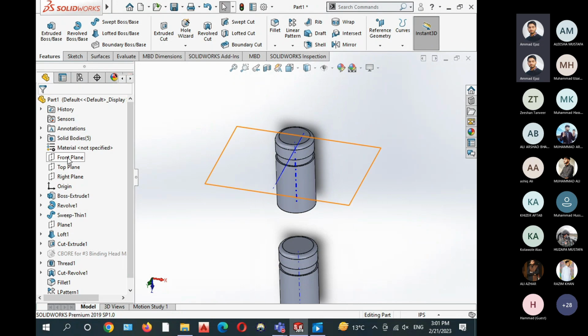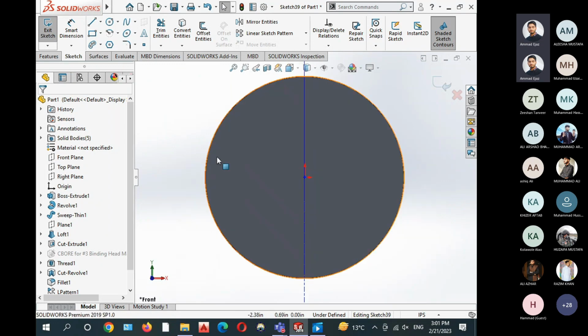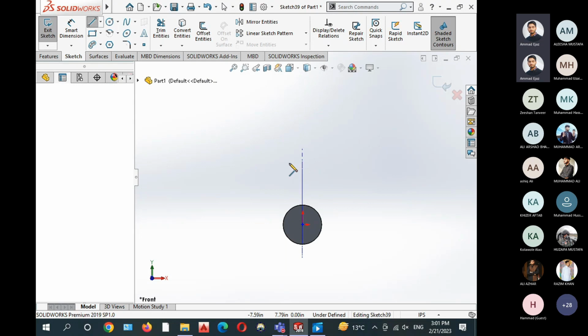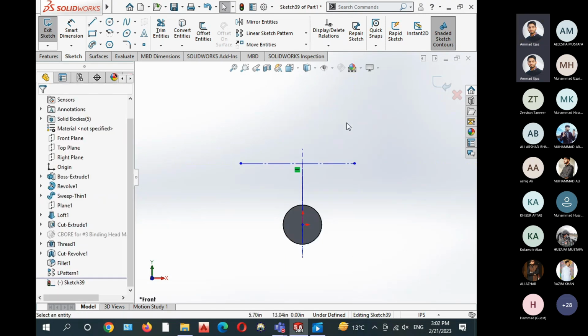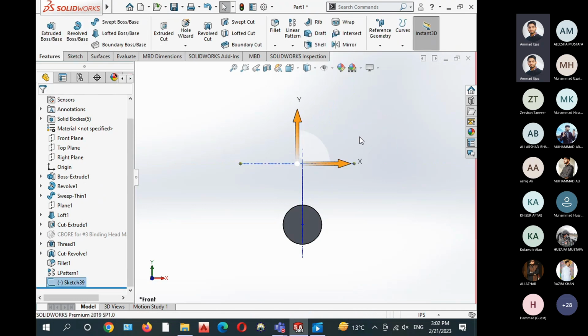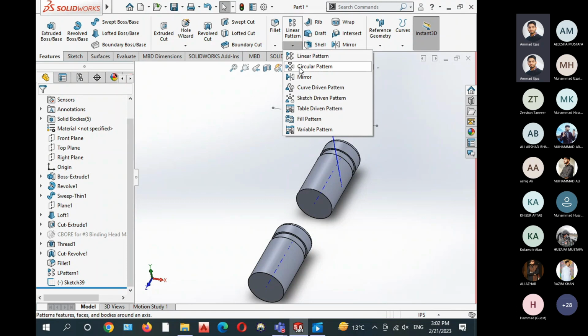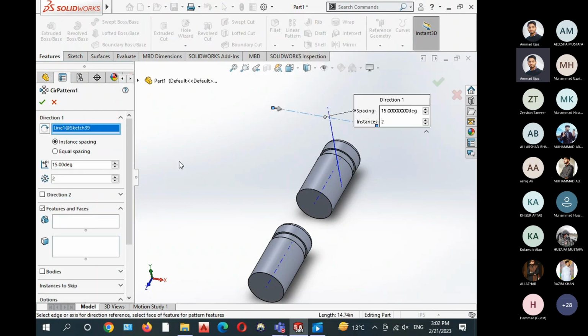For this operation, let's create a new sketch. Start a new sketch. Make it parallel to the plane, and define a line. Select this line as a construction geometry. Exit this command. Now go to the circular pattern. Select the direction and select the bodies.